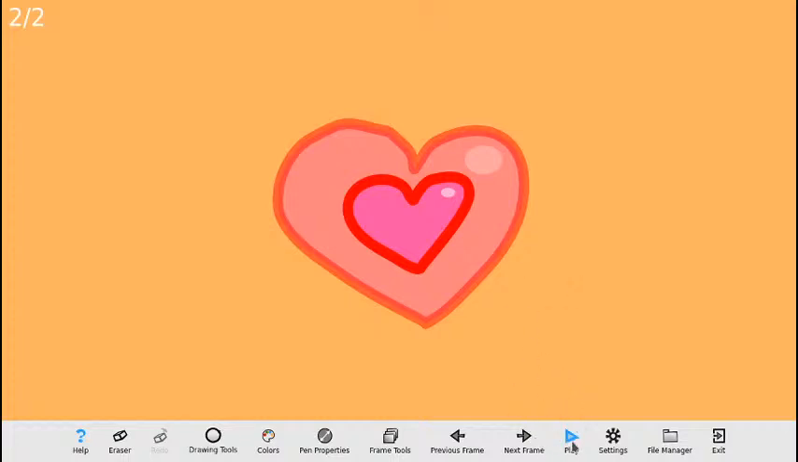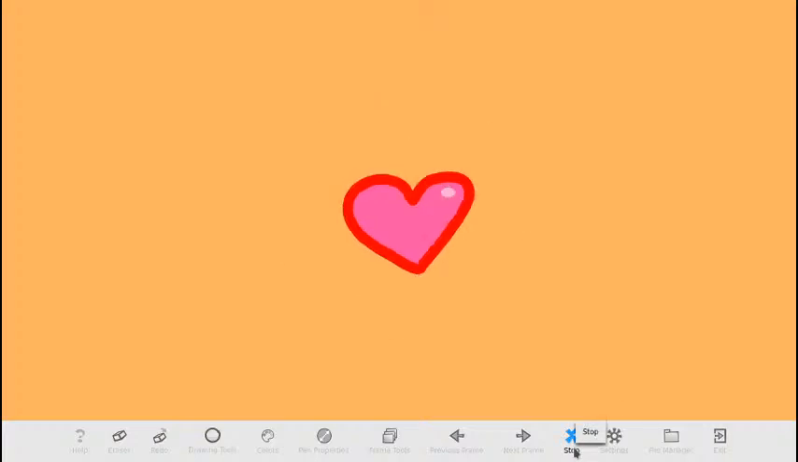The same detail, and I just have to play. And that's it. It looks a little better.